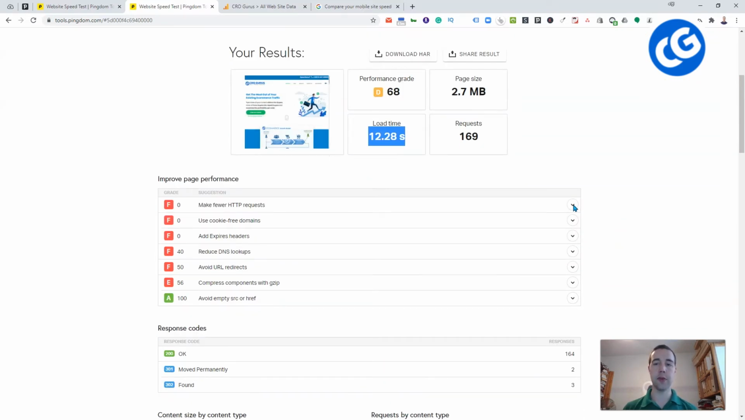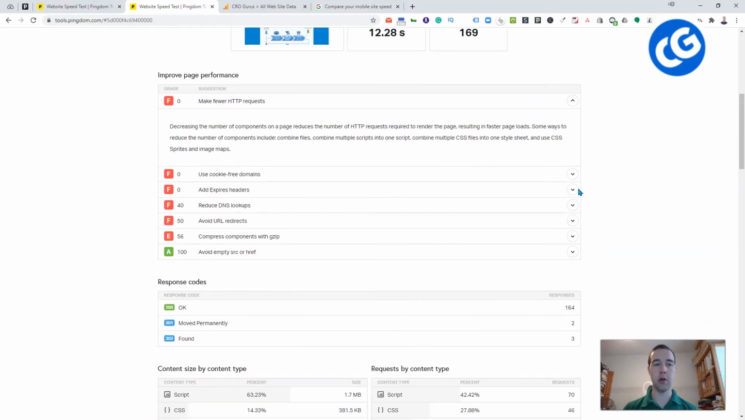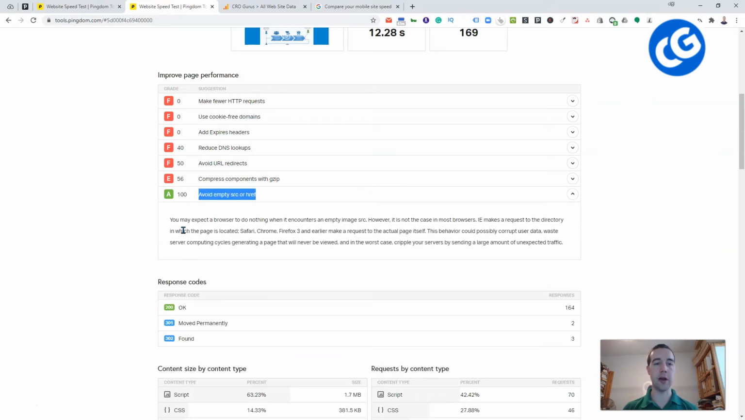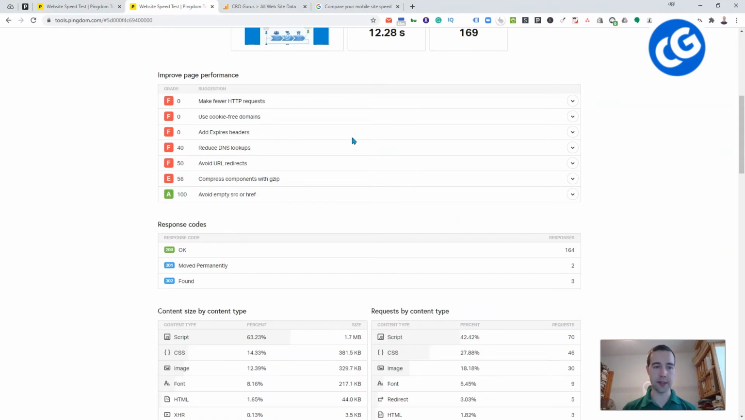Pingdom does give you this little overview here of what could be the things that you could improve. So you get this scoring grade. So I'm very strong here on growgurus.com about avoiding empty hrefs. And you don't need to know these per se yourself. As an entrepreneur, you don't want to get stuck with default little stuff like this. Rather, you can have this go to your developer who can take care of it.